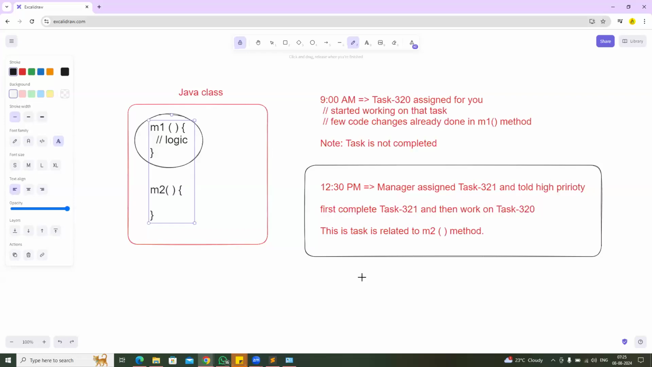That is related to task number 321. After the M2 changes are committed, then I need to complete the M1 pending changes and commit the M1 changes also. But the problem is, in the M1 method we have already done half of the work. When we work on M2 and commit the M2 changes, the M1 changes also will be committed, but we should not do that, because those changes are not fully completed and testing is also not completed.